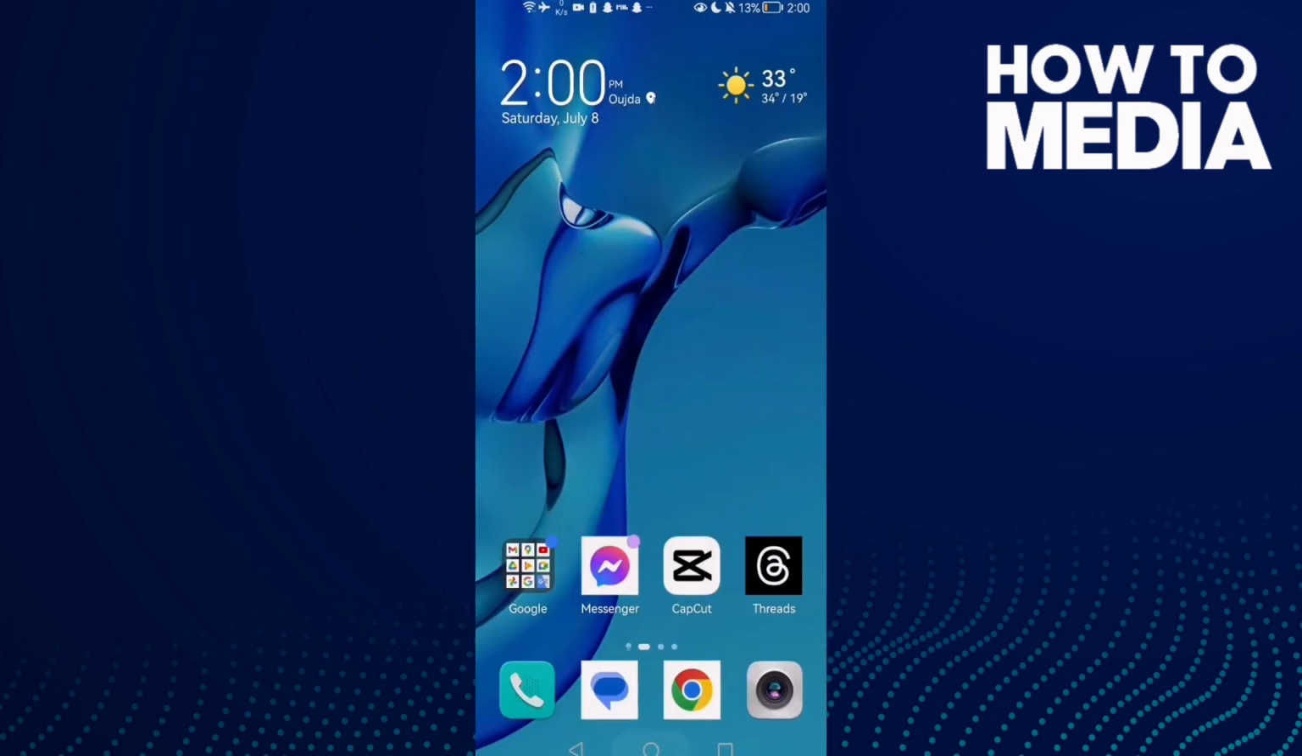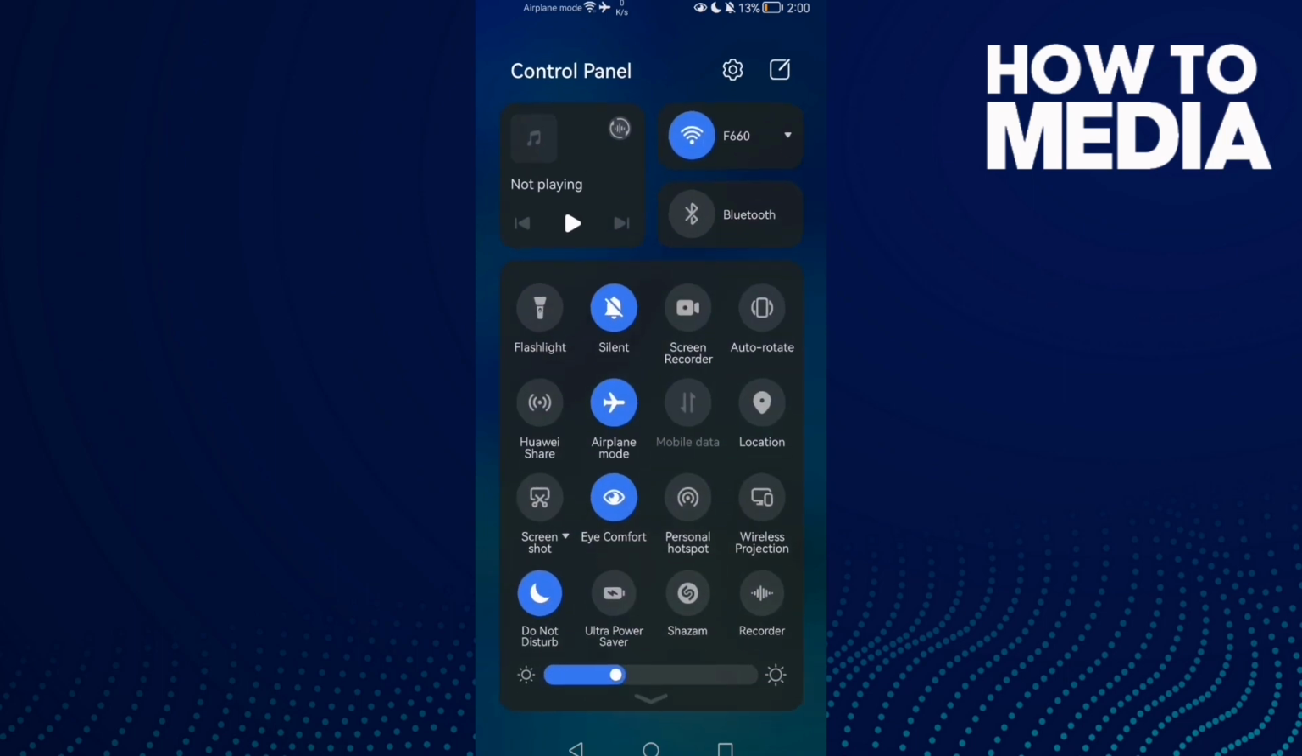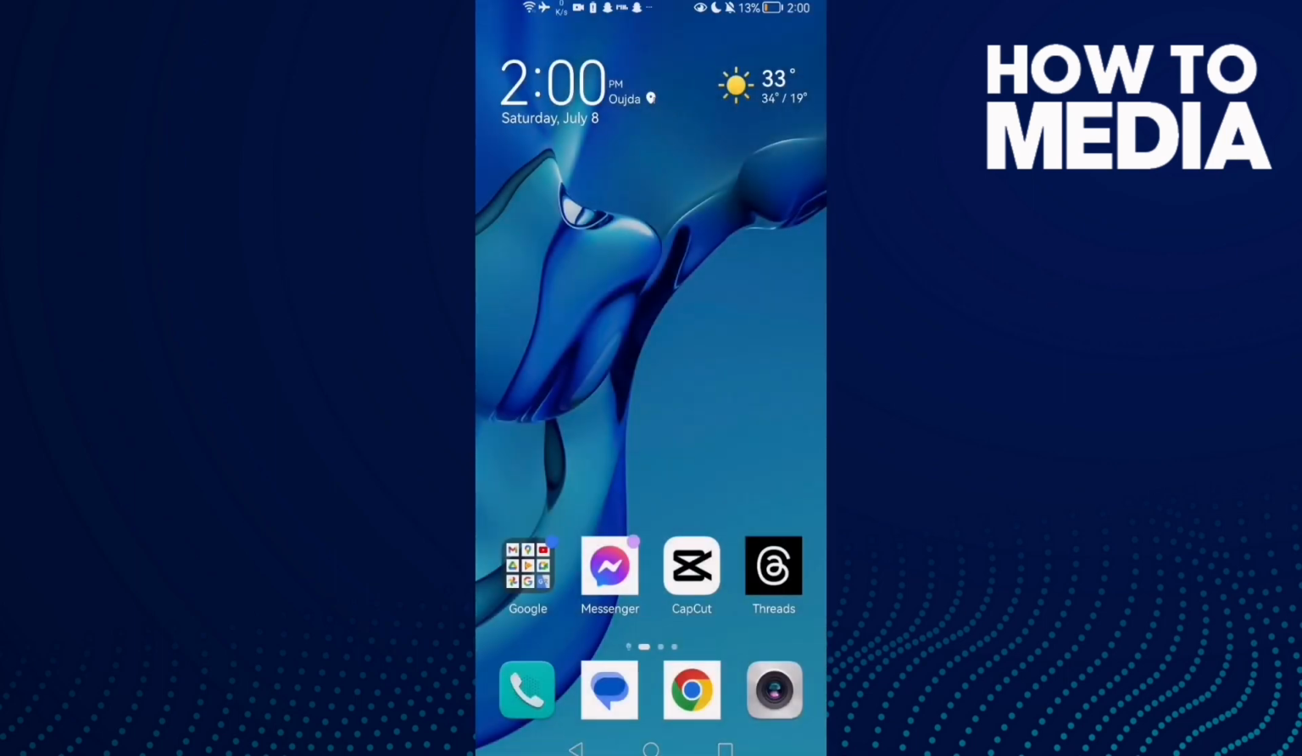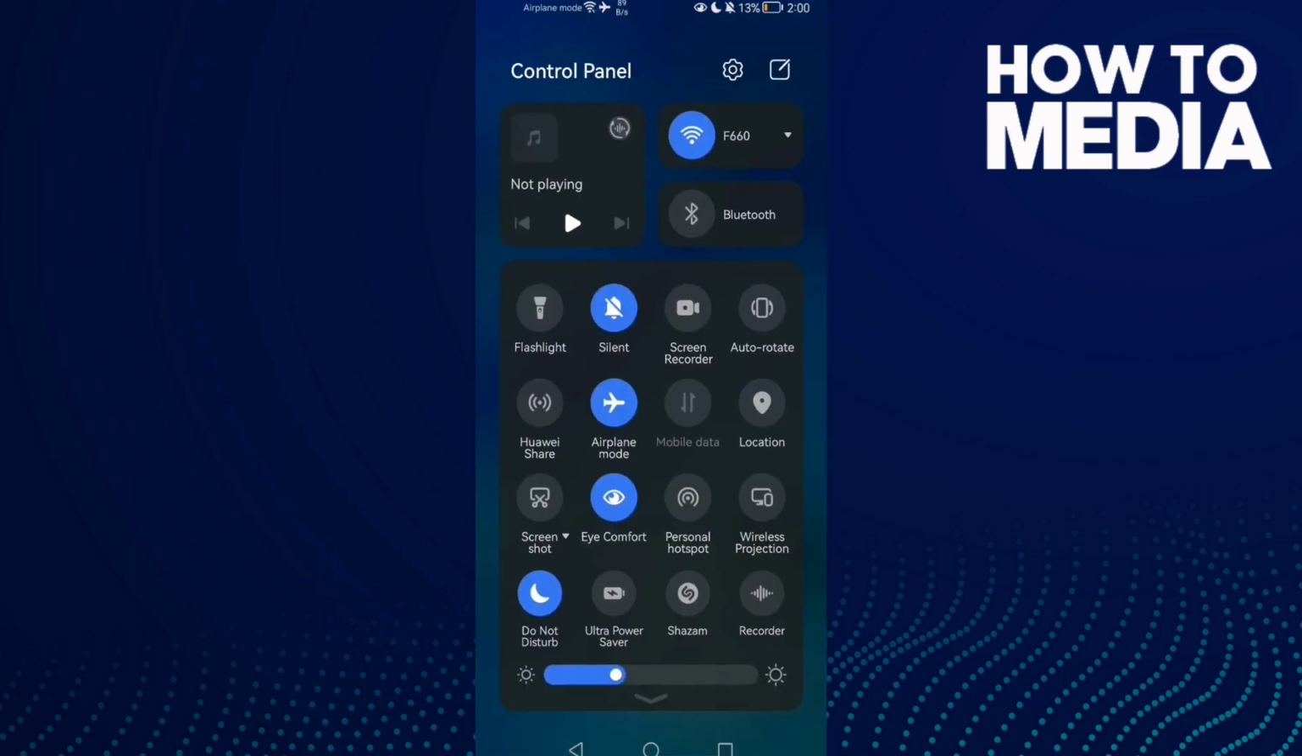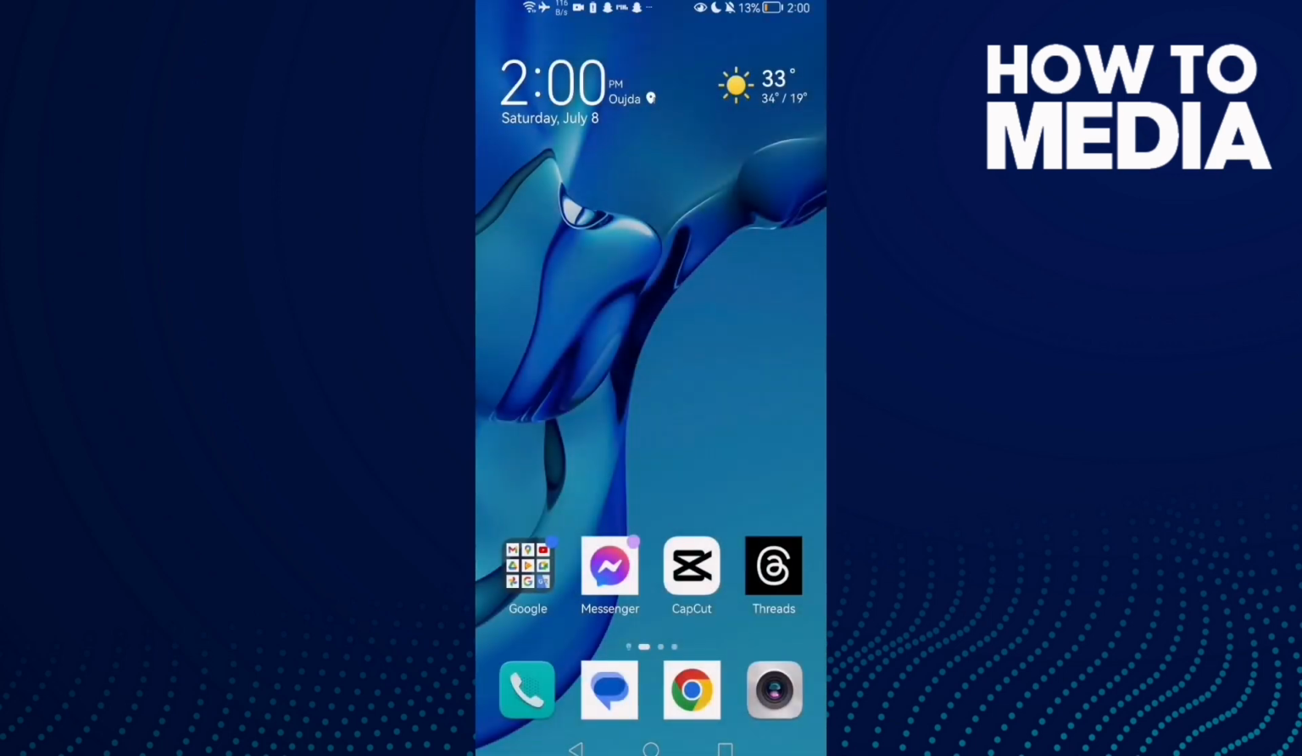And if that doesn't fix your problem, now just try to turn off your Wi-Fi, and after that open the application and then turn it on again when you are inside the application. And if that also doesn't fix it, now just try to uninstall it and install it again.